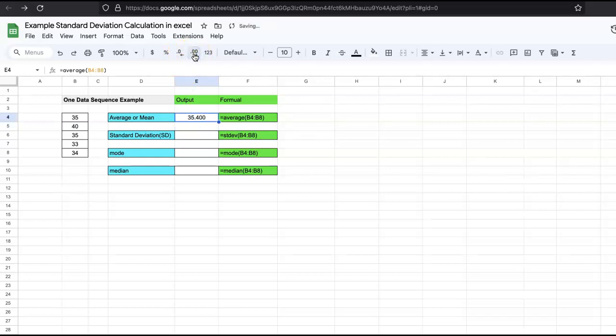Sometimes they give you more decimals. So by fundamental rule, how many decimals should we keep? We always keep one more decimal than the original data sequence. The original data sequence has 0 decimals, so we keep 1 decimal in our final answer. So that should be 35.4. In case you don't remember the formula, I typed it here. You just type equal, average, bracket, B4 to B8, and bracket again.